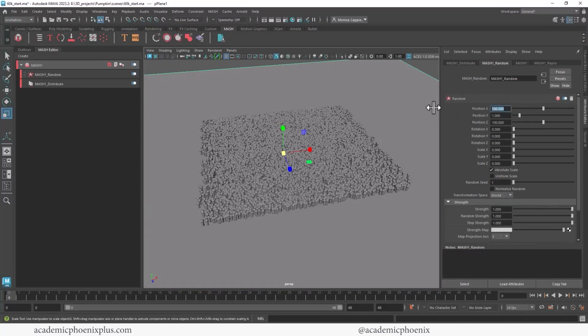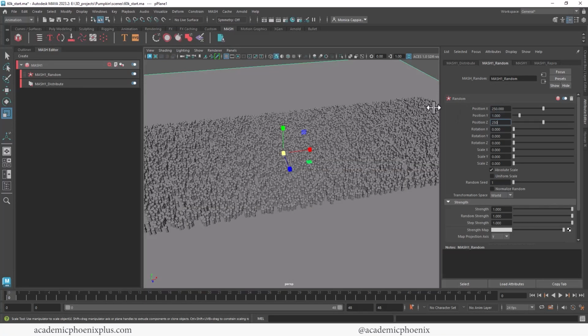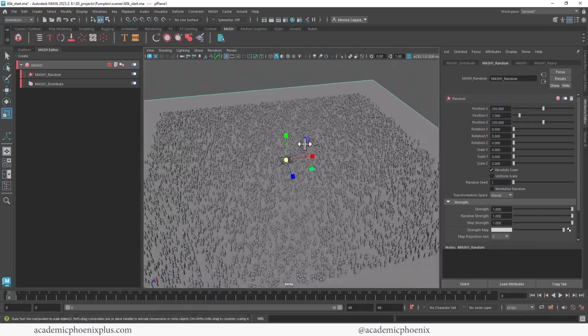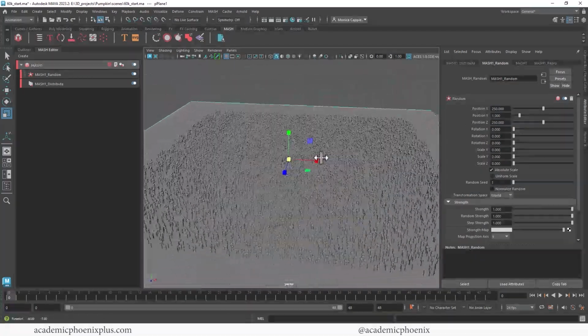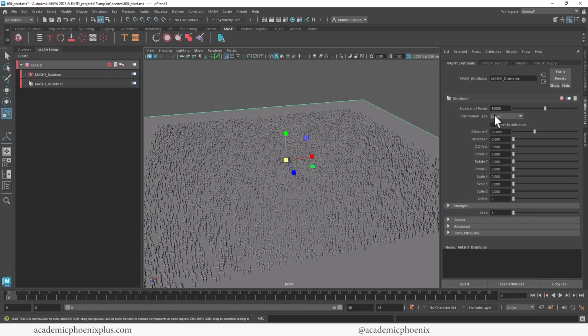So let me go ahead and increase this to 250 by 250. And that looks better. But remember, we've only hit 10,000. Let's go ahead and see what 60,000 looks like.